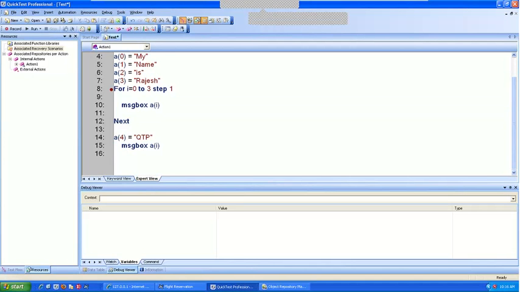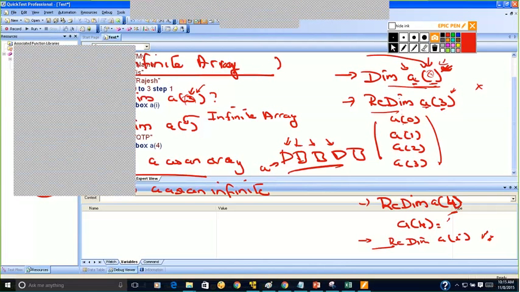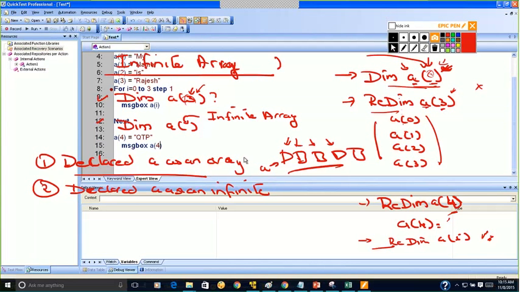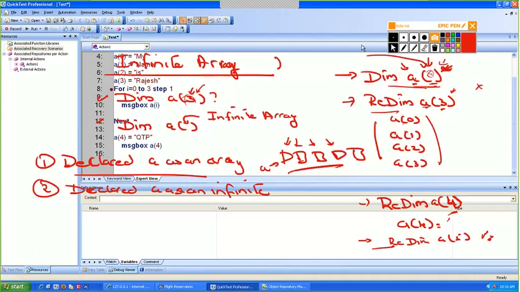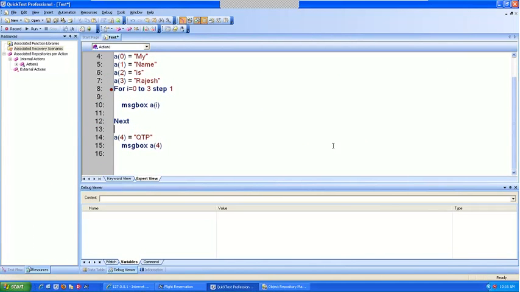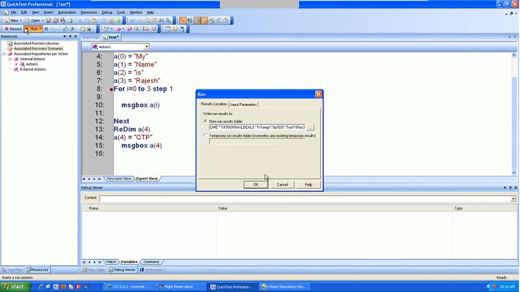I'll say A of 4. If we didn't read them A of 4, how will it run then? I'm going to do that. Okay. I'll just copy paste it. Fine. Now let's run this.